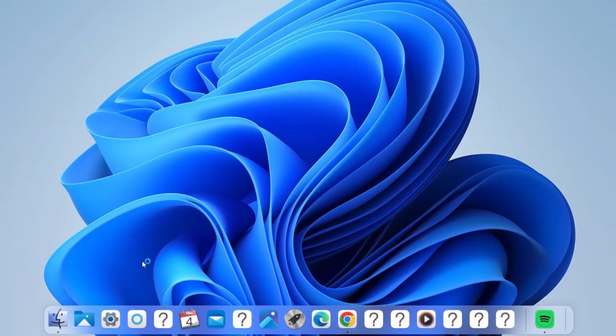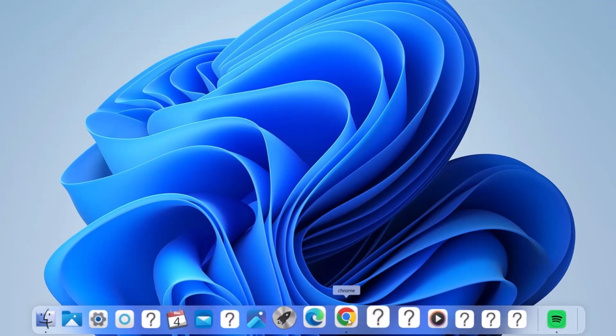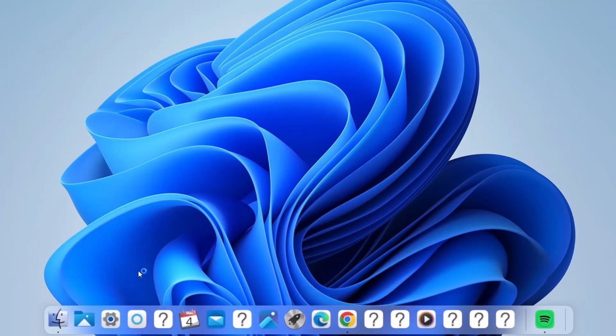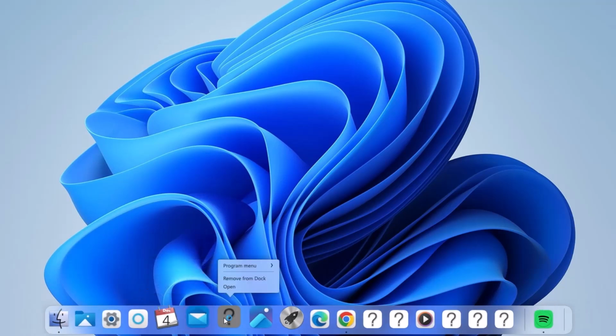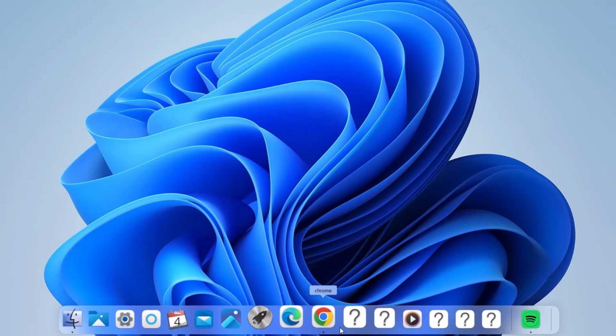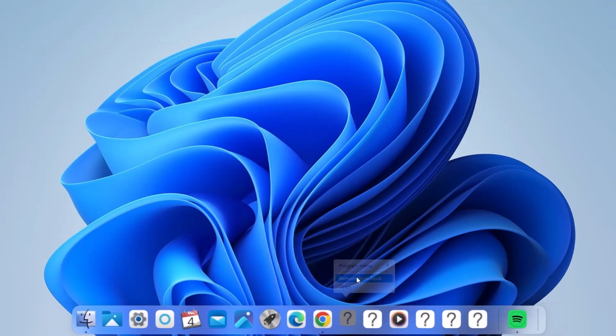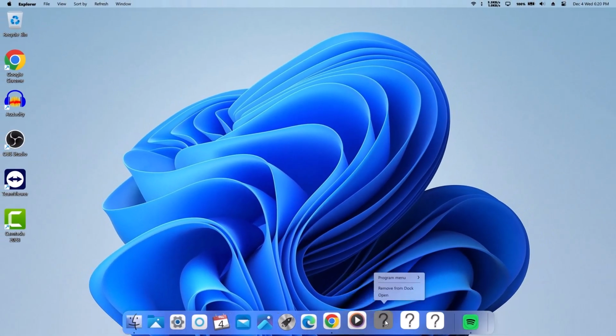After restart, you're likely to get some question marks on these icons. So don't panic about that. We can just remove these ones. Select remove from dock. Just right click on it, remove it. And this is how you remove icons from the dock.